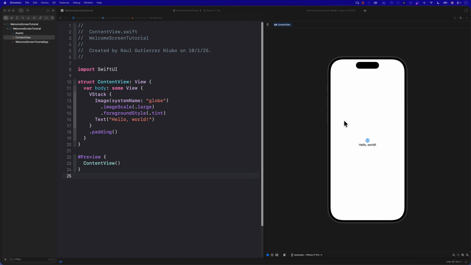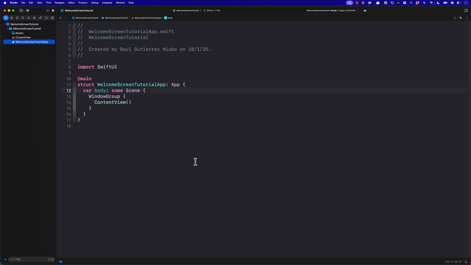Let's put this on the side. The first thing we're going to do, we can take a look here. We have a welcome screen tutorial app. That's the main struct, the starting point of the app. You see this @main right here. This is where the app goes when you start it.